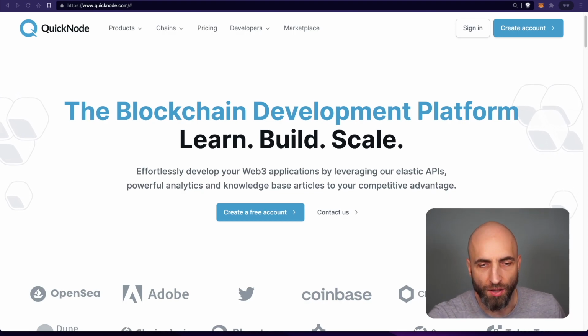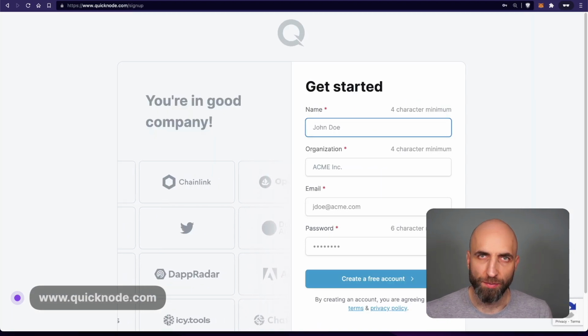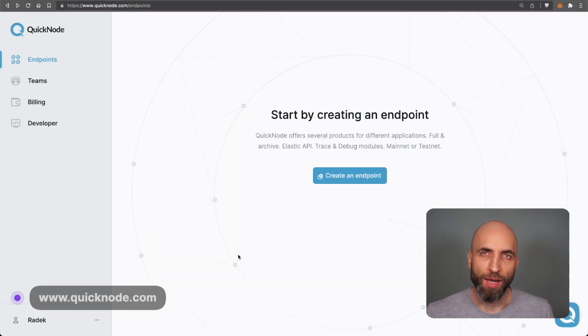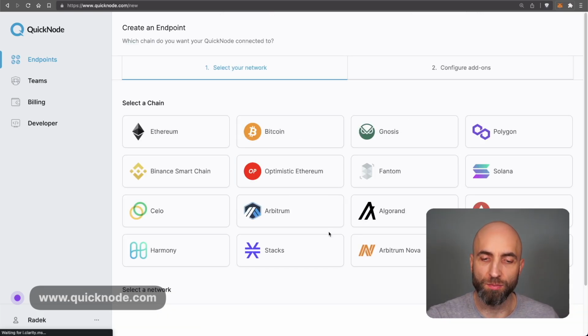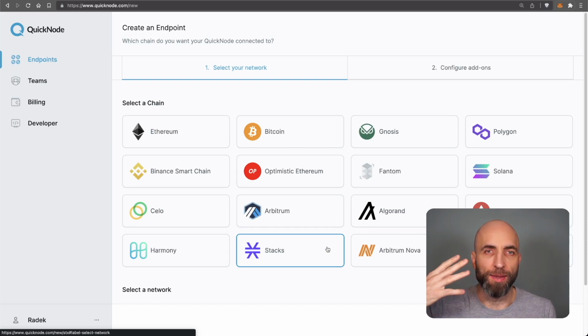Go ahead and go to quicknode.com, create a free account, fill out this simple form, and you will be done in 2 minutes. Once you've created an account, go ahead and create an endpoint, the endpoint that will connect to blockchain and that will read all the data that we will need to display as part of our app. So we'll want to have the token balances for the mainnet. So what we have on the mainnet in our wallet, not any testnet.